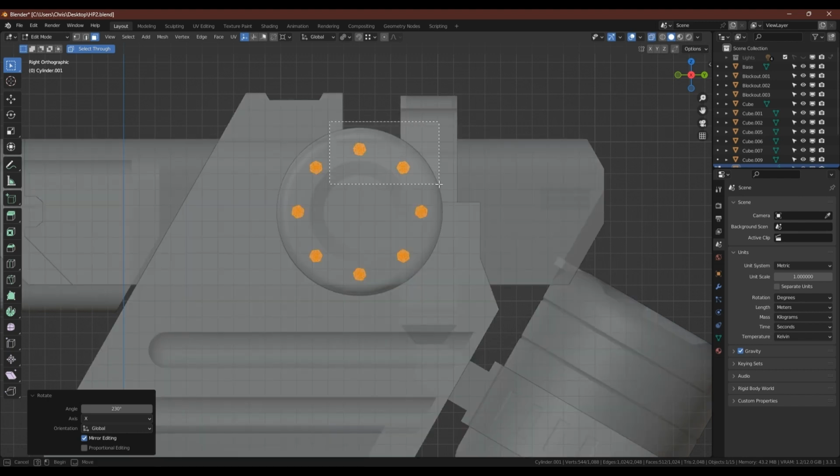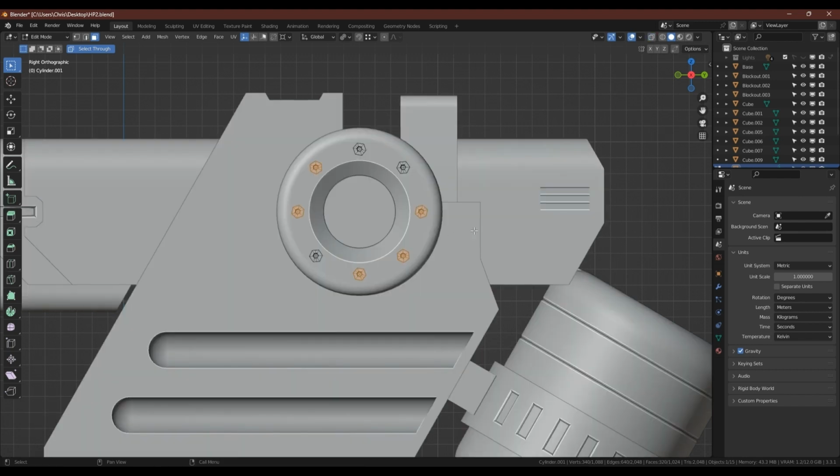So I've rotated them once, just going to deselect a couple and rotate again, deselect a couple more and rotate again, and now they're all at different amounts. And let's do that a little bit more. Okay, and save that, and I'll see you in the next part.